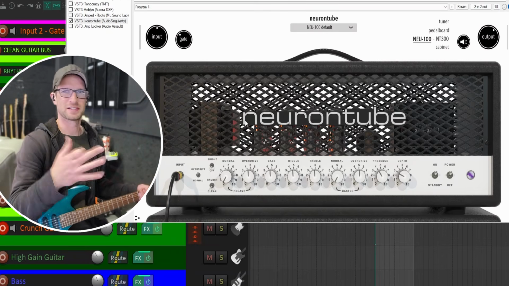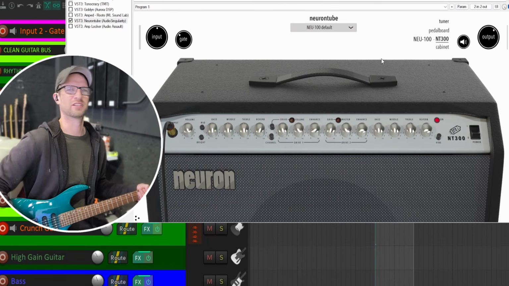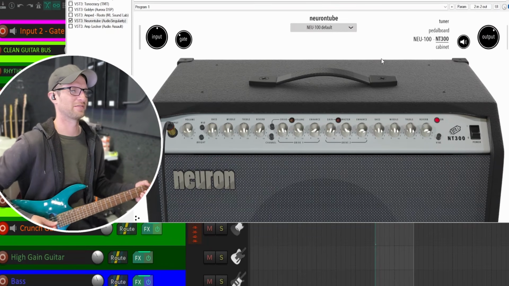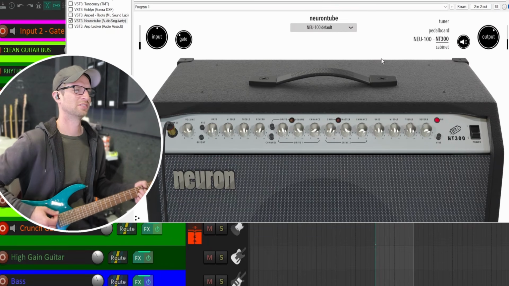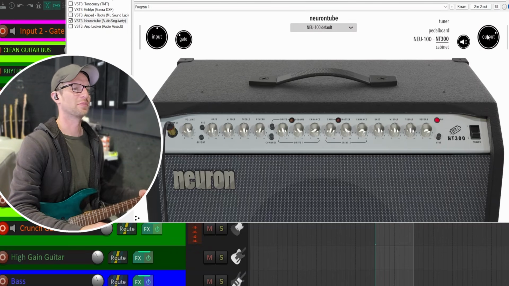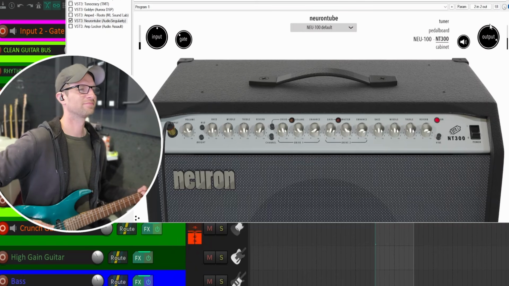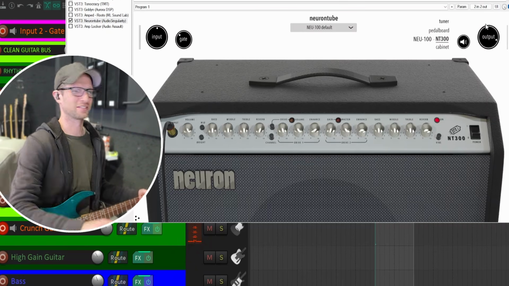The cool thing about this, it actually has another amp too. So this is the NEU 100. Then you also have the NT 300. I don't know what this is based off of, but it's definitely a lot cleaner, and a lot quieter. Let's turn the output up a little bit. So it has a clean option if you want it.